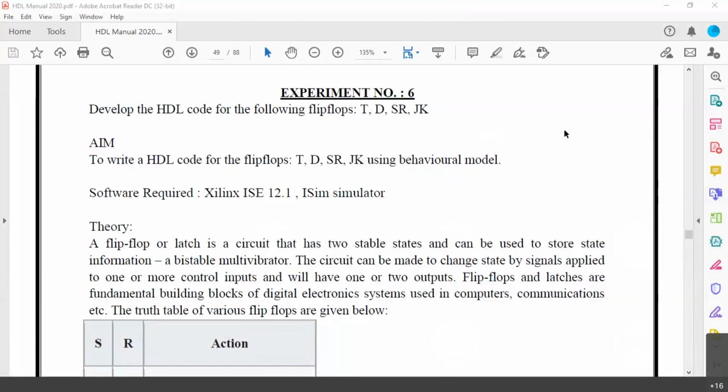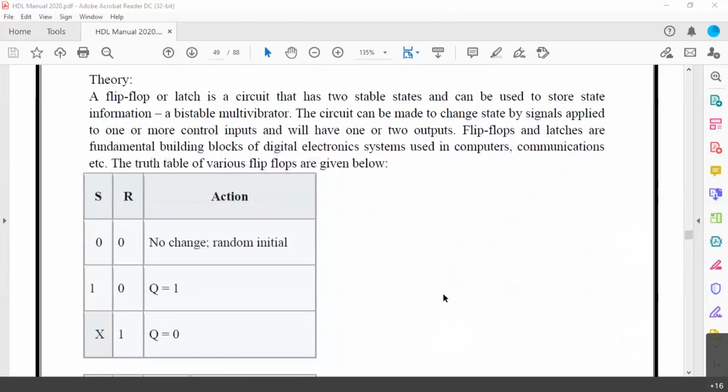Today's experiment is on flip-flops. So this is experiment number 6 and we will be working with the 4 flip-flops, namely T, D, SR and JK. There is a brief theory. Even though you are familiar with the flip-flops, let us have a brief recap.